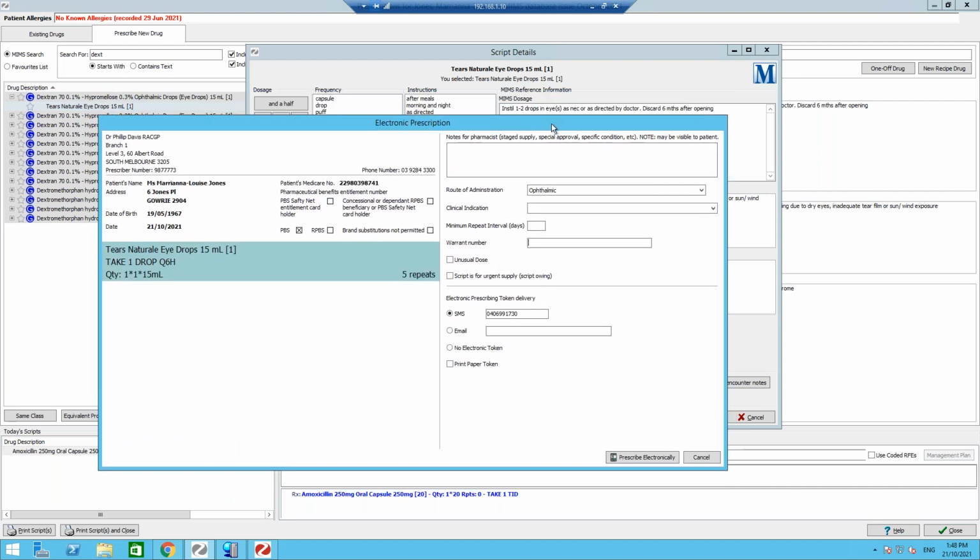different from what's recommended. You've got script is for urgent supply, and script owing. A doctor can send the script via email to a pharmacy if they're owing the pharmacy a script. That's if the patient already picked up the medication and the doctor is sending the script to the pharmacy after that. As you tick script owing, it'll ask you to put in the pharmacy email address. Please note, script owing is not for patients, that's only for pharmacy.